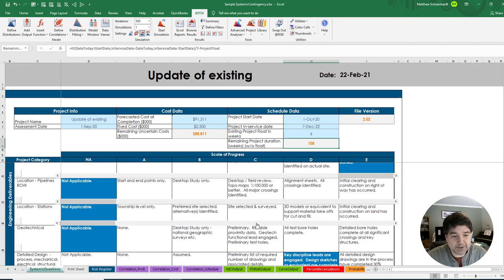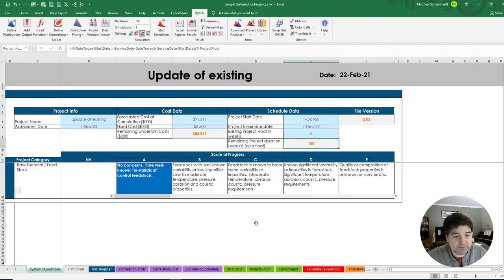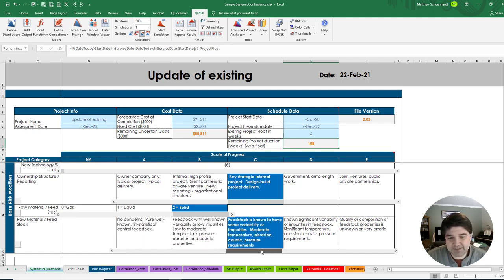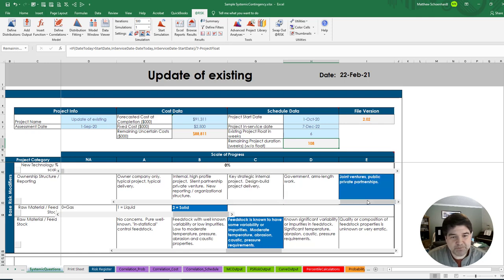I'm going to scroll down, and here are some fun ones for the mining industry for you guys. Our feedstock isn't a gas or a liquid, it's a solid. And guess what? This project's feedstock is not pure, well-known, or statistically in control. It's going to have some variability. And by the way, since last time we assessed this, rather than just being a key internal project, this has moved over to become a joint venture. And so we change those questions, and it's easy as that.